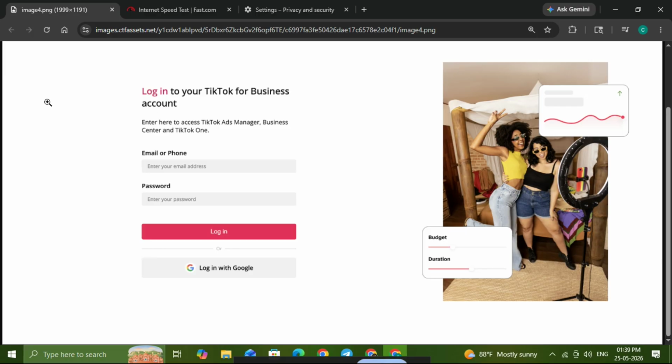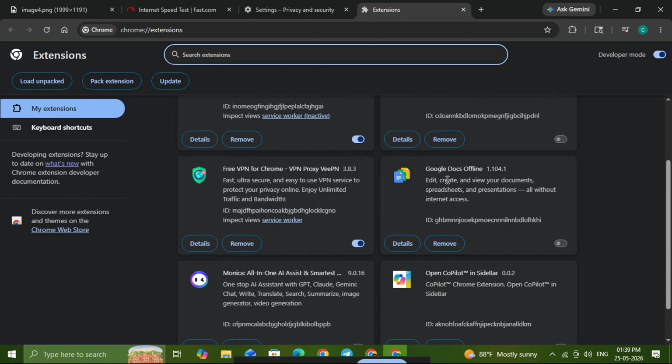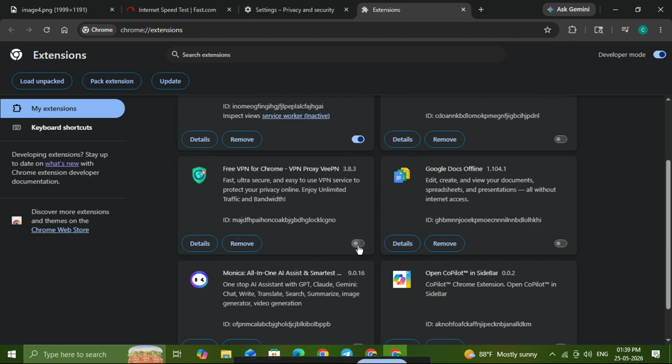Some browser extensions can block parts of TikTok from loading, especially ad blockers, VPN extensions, script blockers, and privacy tools. To check this, click the three dots in Chrome, go to Extensions, then open Manage Extensions. Start disabling suspicious extensions one by one, then refresh TikTok and see if the page starts loading. If it does, you found the cause.